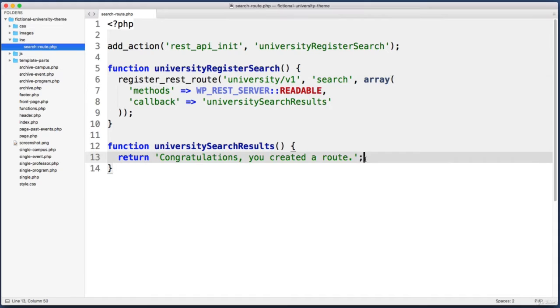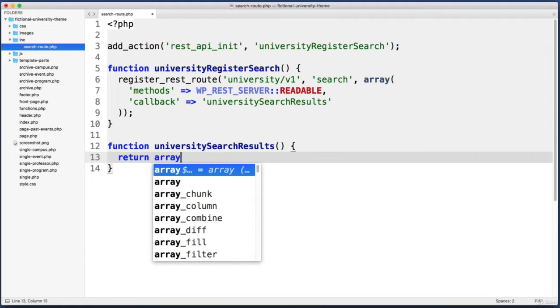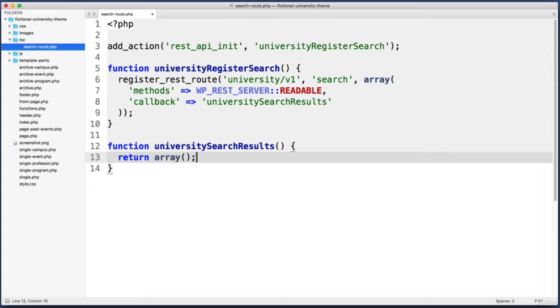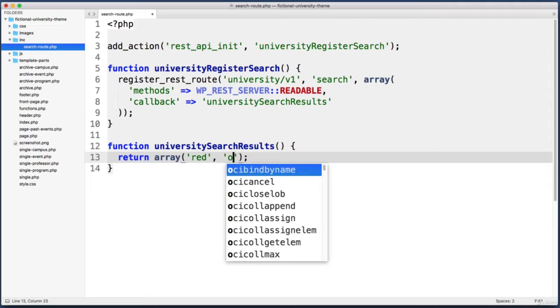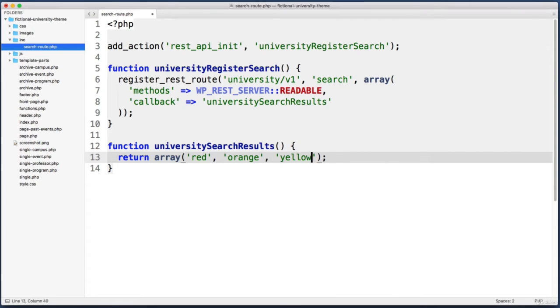So with that in mind, let's get rid of this temporary placeholder sample text of congratulations. And instead, just as a test, let's return a PHP array. So return, and then let's just say the word array with its own parentheses, semicolon at the end, and then in between the parentheses, maybe say red, comma, orange, comma, yellow. Now before I save this, I just want to point out that this is valid PHP code, but this is not valid JavaScript, which consequently means that this is not valid JSON in the slightest.